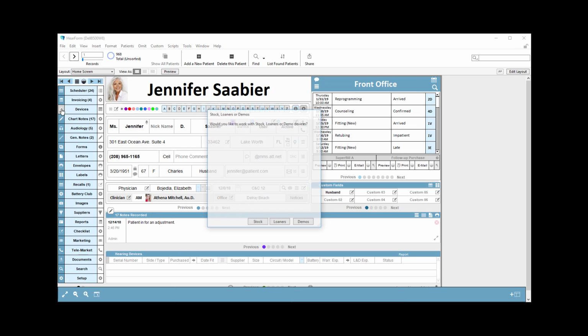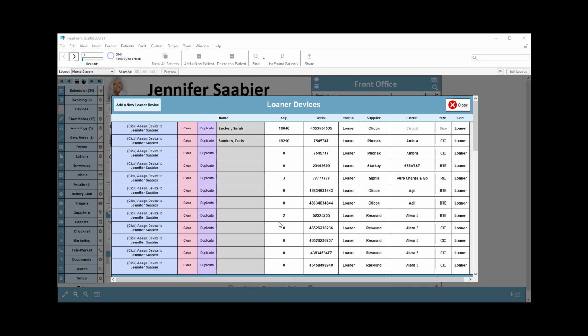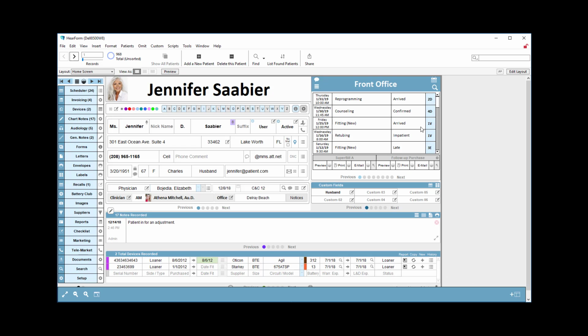Let's once again add a device. Let's do a loaner this time, and I can assign this loaner to her as well. Let's close that, and those are on the home screen. But imagine that that's either a stock, a loaner, or a demo. Once the patient has agreed to keep the device, you can then change the status from stock to something different, like the right ear or the left ear. And I'll do the same right here. I'll just make this a left ear hearing aid. I think I did that backwards, excuse me. Let me choose left here. Sorry about that.